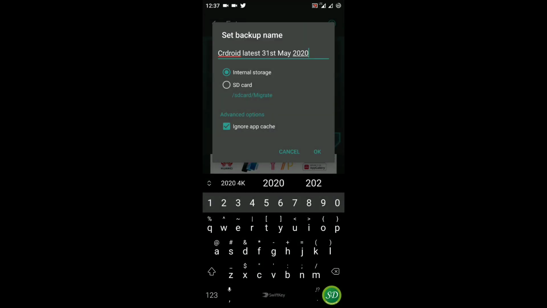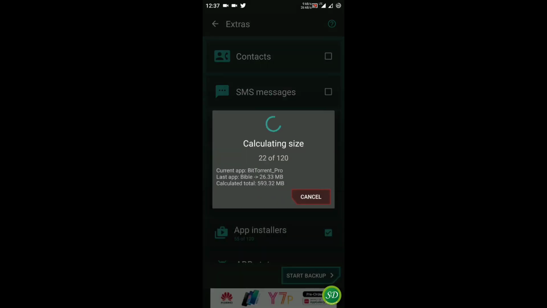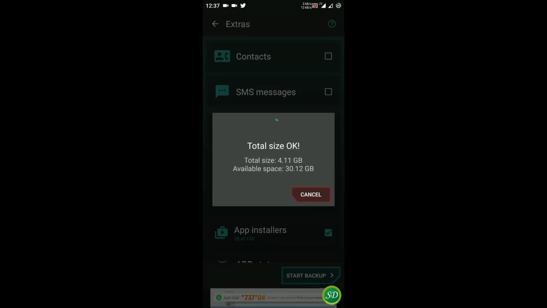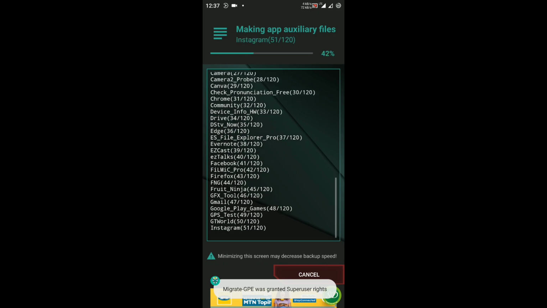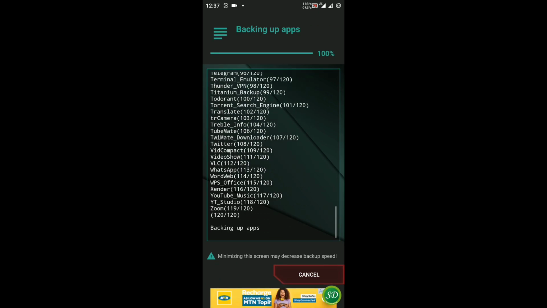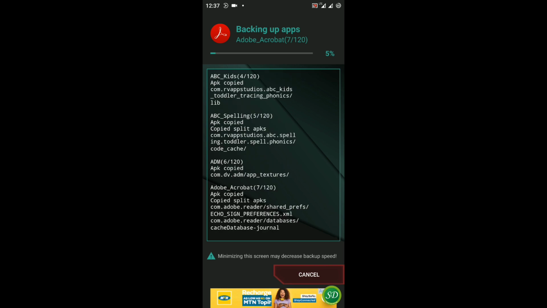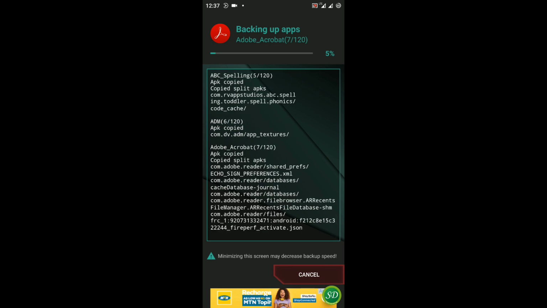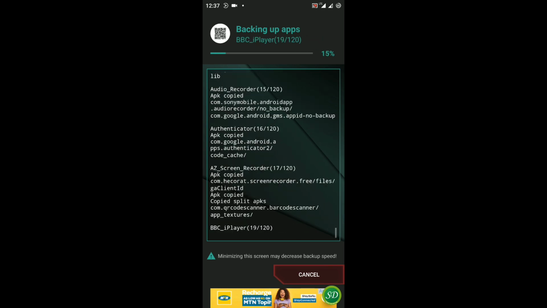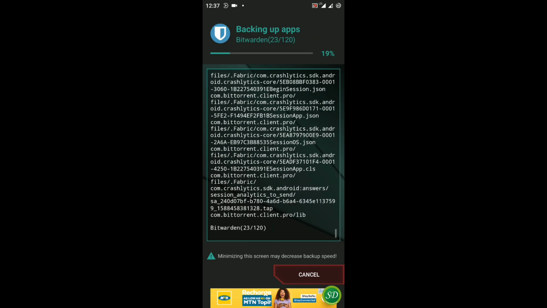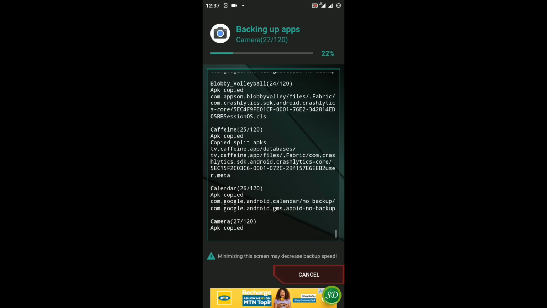So this is Migrate. It's very, very easy to use, and it requires root access. It will back up all your applications, settings, and any other thing that you have. Once it's done, it will put it inside a zip folder, and then you'll be able to move it from phone to phone once you have root. So this is very, very important.